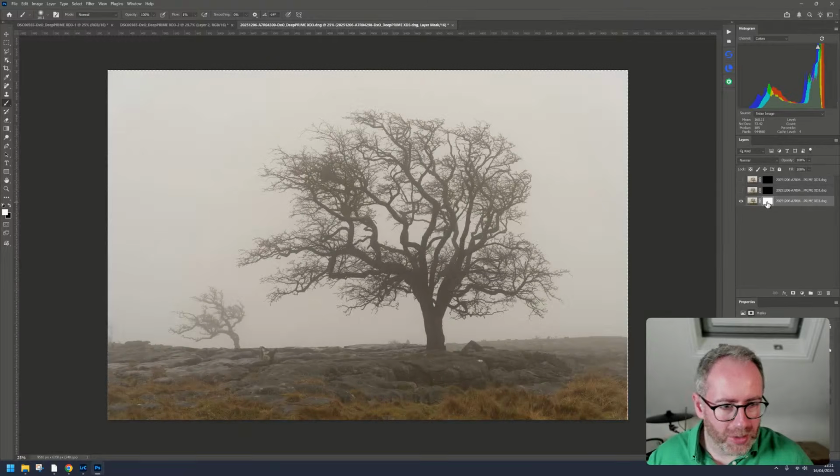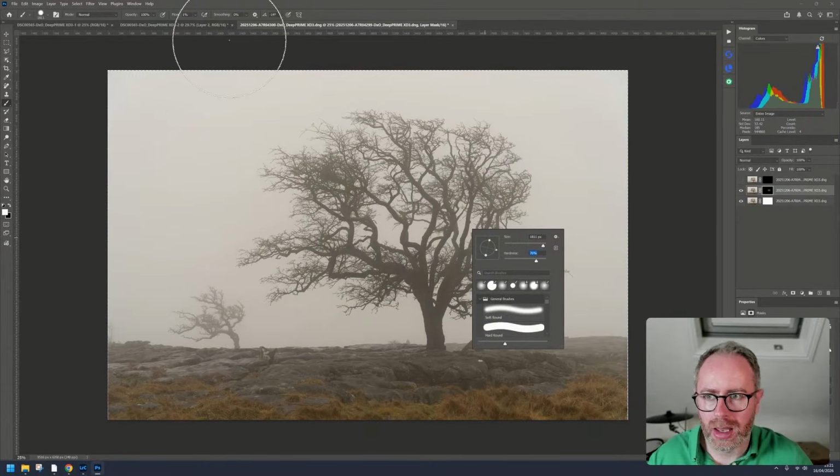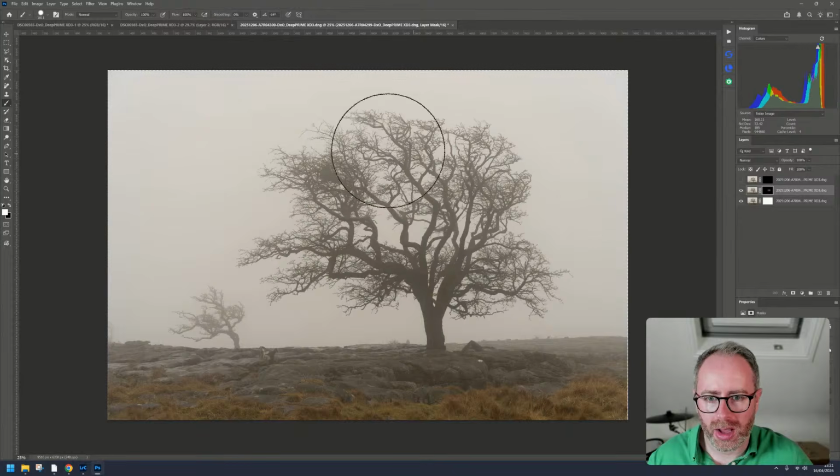So we don't need to invert that one. We just want to paint on this now in white. On this mask, I want to basically paint the tree in. We just need more flow, more hardness. And this is going to get us a nice sharp tree there. I'm going to do the same with this tree.